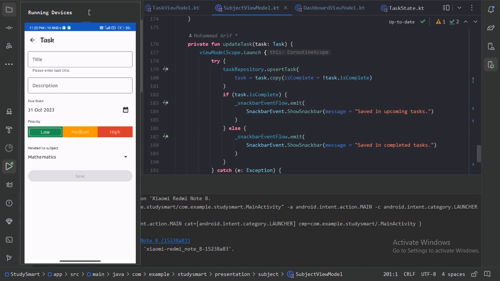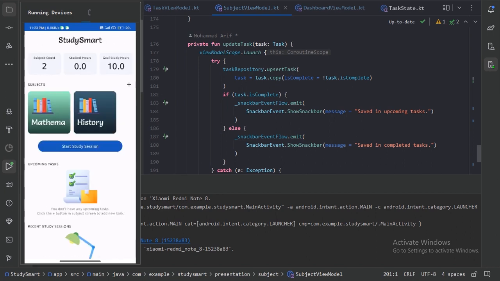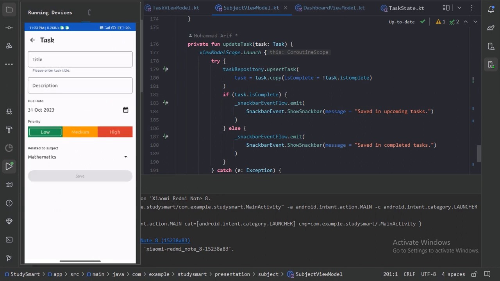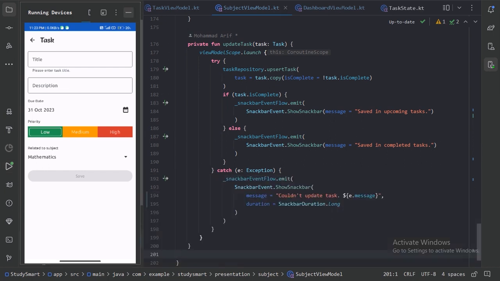So here this related to subject field should get the subject from where we have been navigated. Let's press back button and this time we will navigate to this history subject. So here we can see it has not been updated. So for this let's minimize this and here this also.